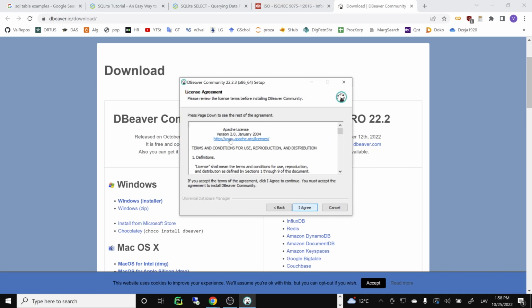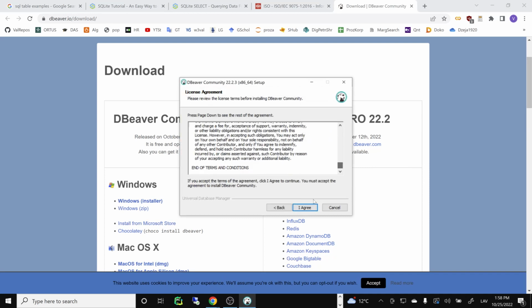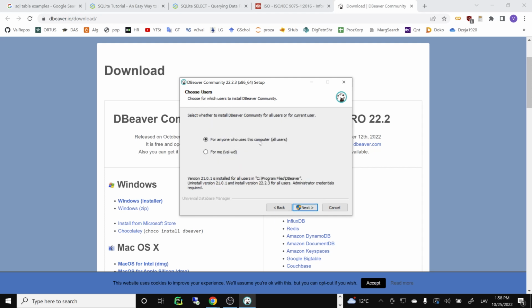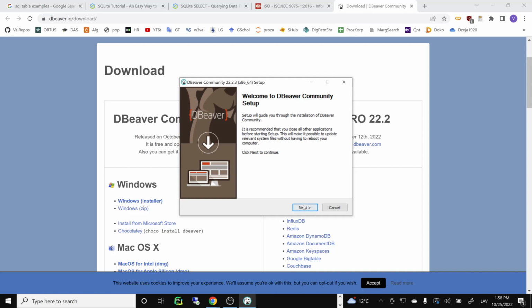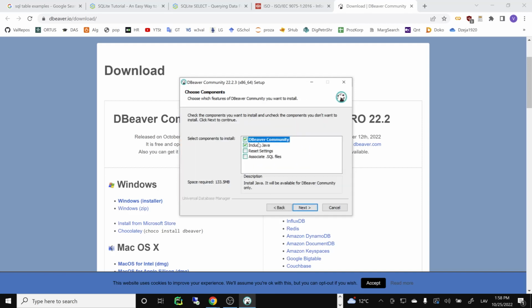Continue, and of course you accept the license. It's an open Apache license, free and open source, and we agree. You can install it just for yourself or for all users. I'll do that. DBeaver Community includes Java. You could actually skip the Java, but if you have enough space, keep it. Associated SQL database files, it's okay. Reset settings from the previous version, UI settings. I'm not going to set that.